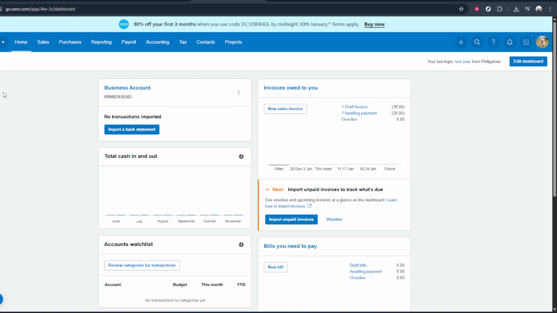Before you make any changes, it's always a good idea to double check the correct year end with your accountant or local tax authority, because this setting affects how your reports and comparatives are calculated. First, make sure you're logged into your Xero organization and that you have the right level of access to change accounting settings. Only users with the appropriate permissions will be able to adjust the financial year.